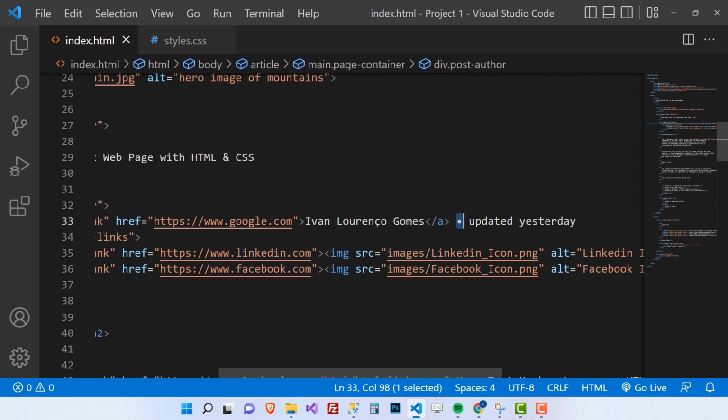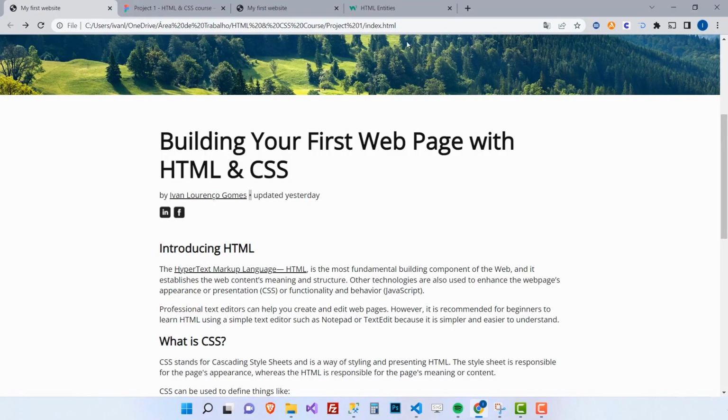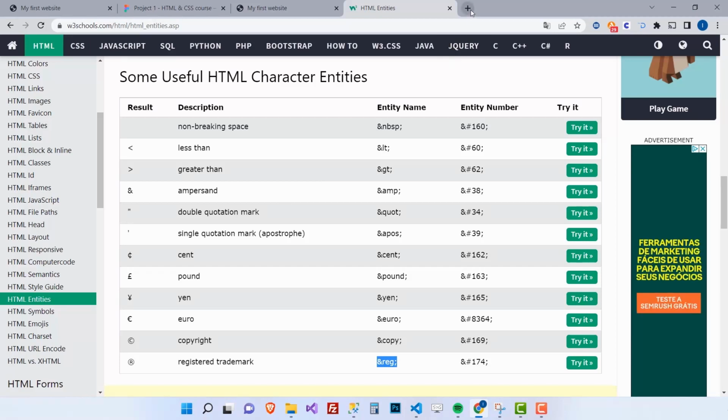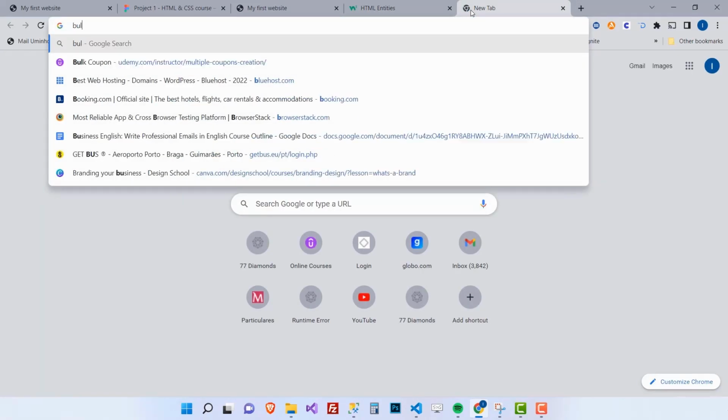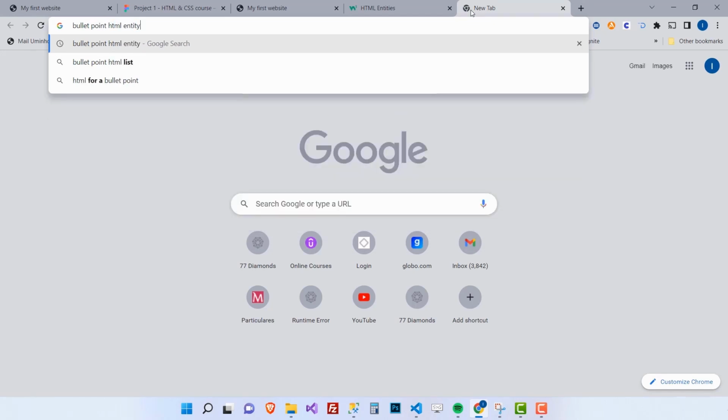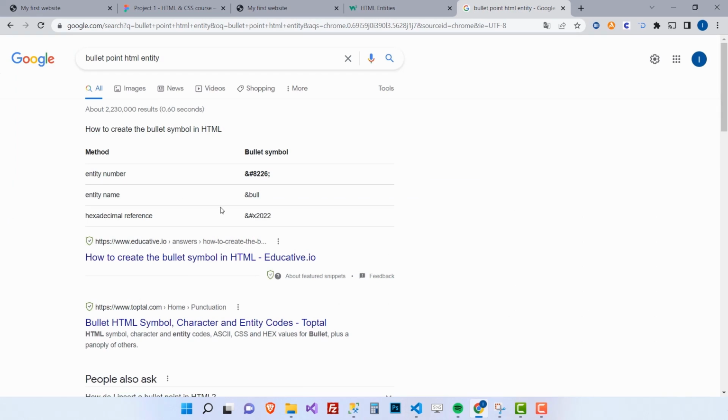And again, this is not the correct way of doing this. Even though it's working, this could cause problems on different browsers. So the safest thing you can do is always search for the HTML entity. If you don't find it in that basic list, it's very easy to find it on Google. So let's go to W3Schools. As you can see, this is not here, but you can just search on Google for bullet point HTML entity. As you can see, it's showing right here.